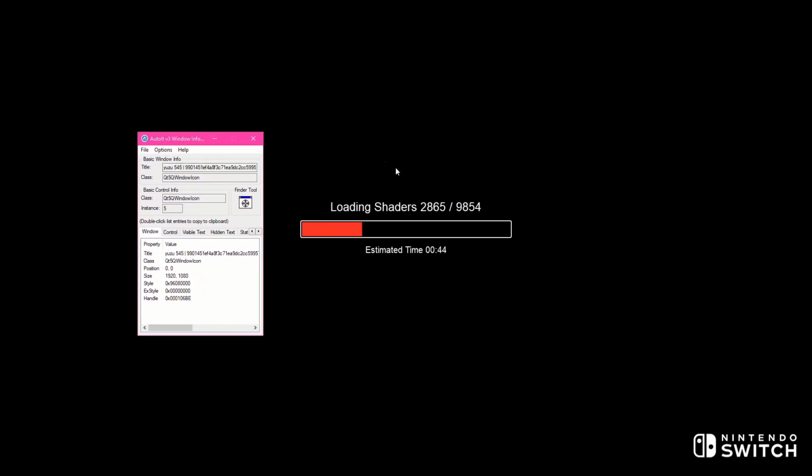But yeah, just click on your Yuzu window, and you see it'll fill in with all this info right here, right? What we're looking for is this title. All this is this right here. So if this was in windowed mode, this is what you would see at the top of the window.